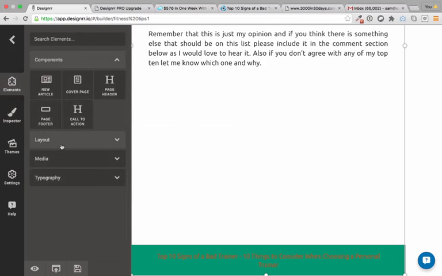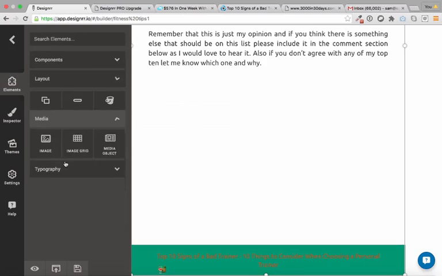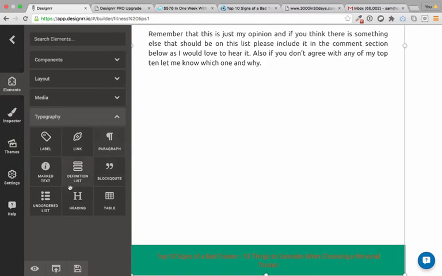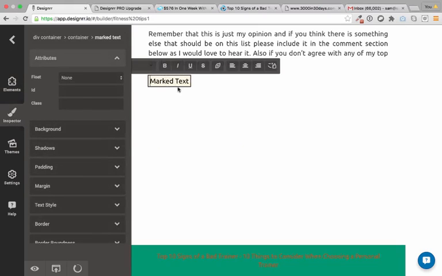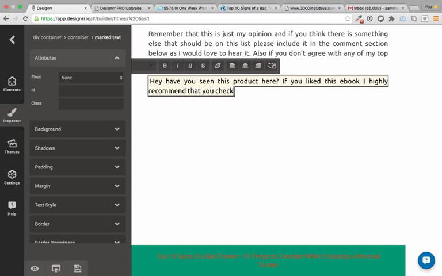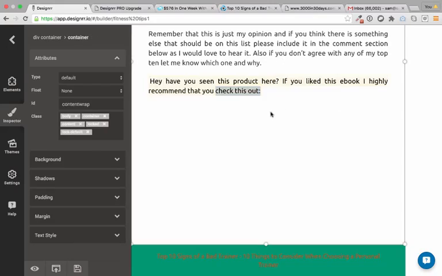But if you wanted to, you could actually drag in a container, some media, an image of some sort, or you can drag in, what I would probably do is you can go ahead and you can add in some text, all right, so marked text. You'd go in here, you'd add this in, you'd put a bio about yourself, you'd put a call to action about your product, your opt-in, maybe it's an affiliate product that you're promoting. You write this out, hey, have you seen this product here? If you like this ebook, I highly recommend that you check this out. And then put your link in, or hyperlink if you want to. You can actually hyperlink this, and you could put in your affiliate link from ClickBank or somewhere like that.